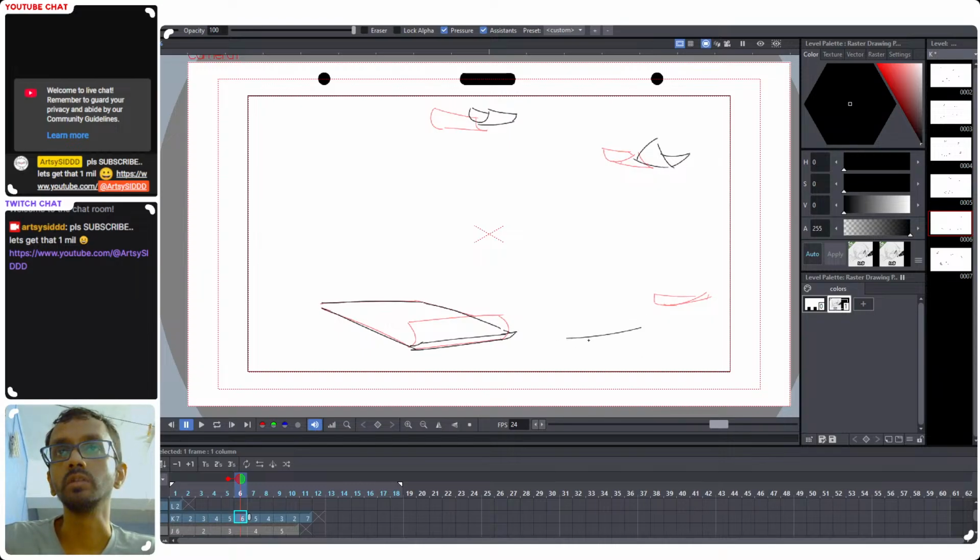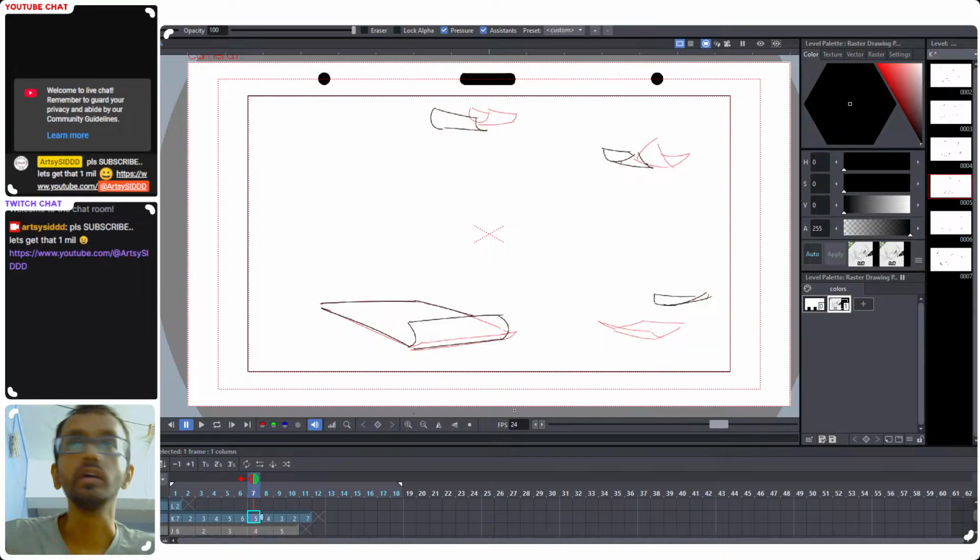I'm just going to keep the 6 frames. Okay, oh, this may be 7 frames, we will see. I don't know, man. And the last but not the least, hold on.